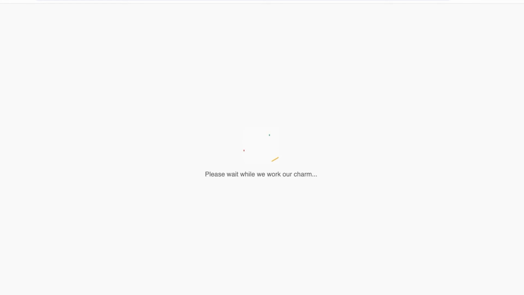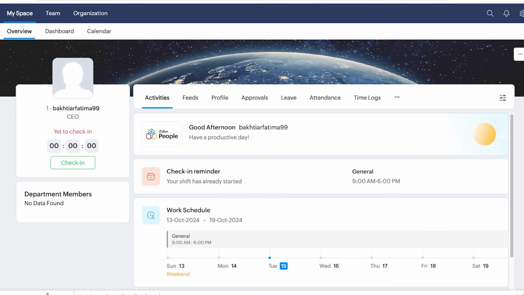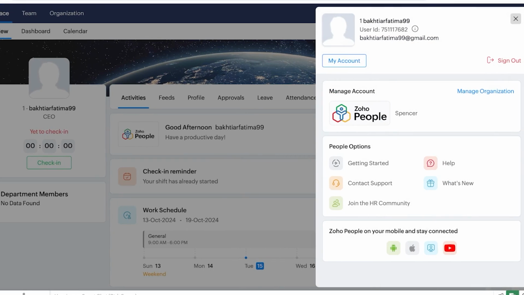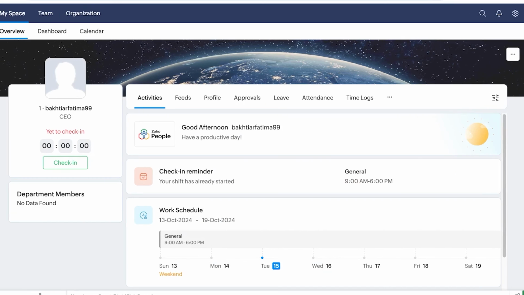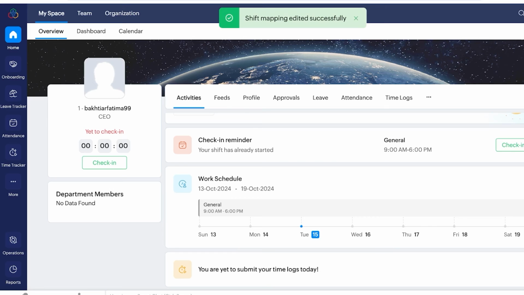So now that we are in full functionality mode, this is what our account looks like. We can see ourselves over here, user ID, and then you have your people options. Now from here, we're going to set up our work schedule. You guys can see this is the work schedule over here, and we can add the general timings as our time logged, and we can do shift mapping. We can add our mapping for our time.